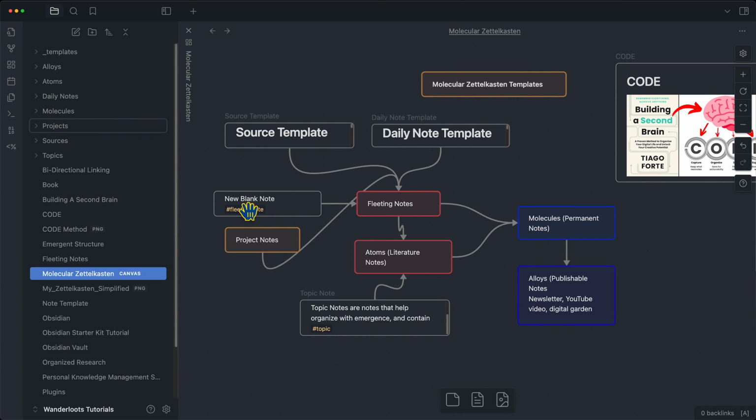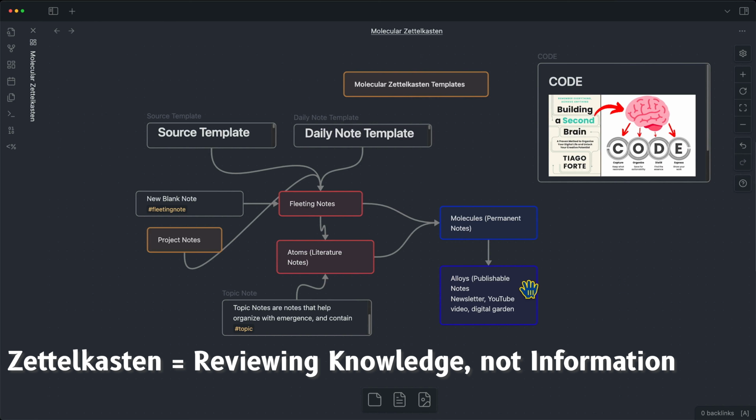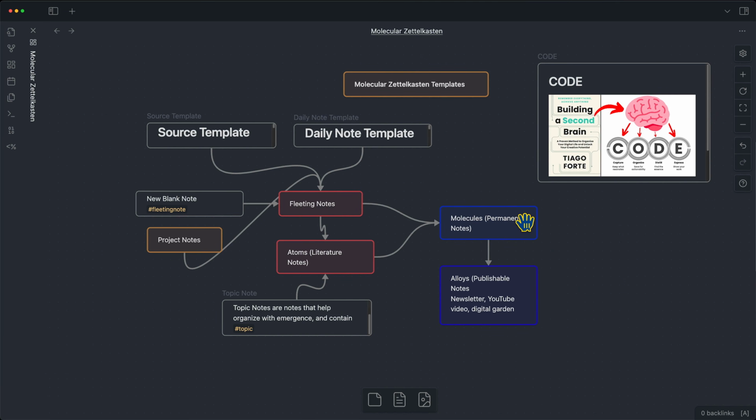Now, some people just prefer to use tags rather than folders, but I like being able to click into my molecule folder and then specifically explore all of my permanent notes. That's one of the benefits of using a Zettelkasten system, is that you're able to reduce information by reviewing knowledge and distilling your own work already.